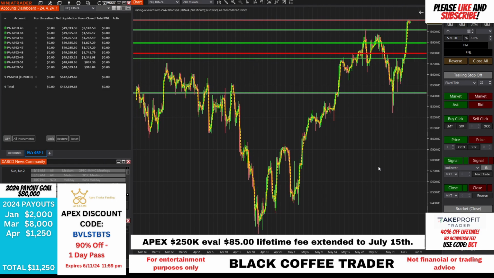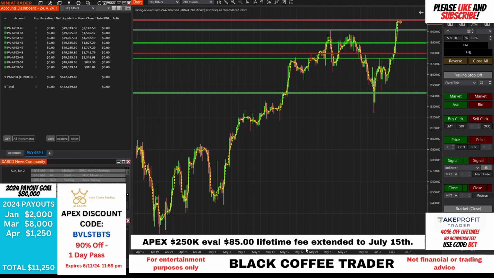So a couple things that jump out here. If you look at this level here, I really like that. See, we've had several touch points along here. Here we had this holding for a while. We've got that high there. I also like this one right here.